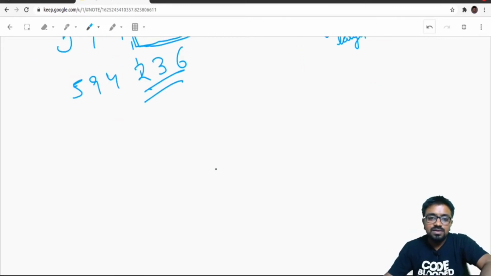Let me show you some more examples. One last example I'm going to show you. And if you have any doubt, if you have any test case that you think it will not work for, just let me know in the comments. We can sort it out as well.